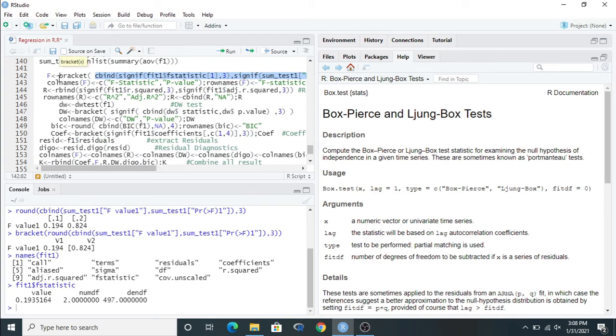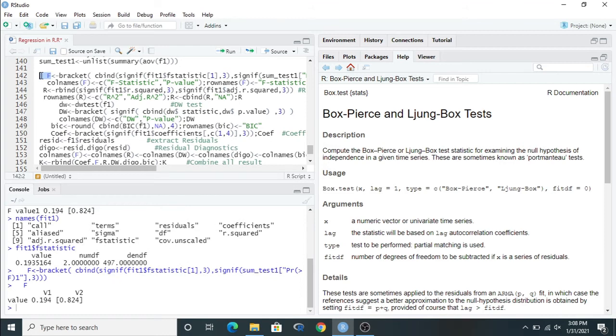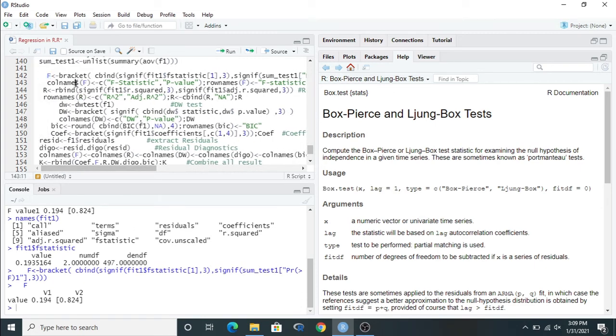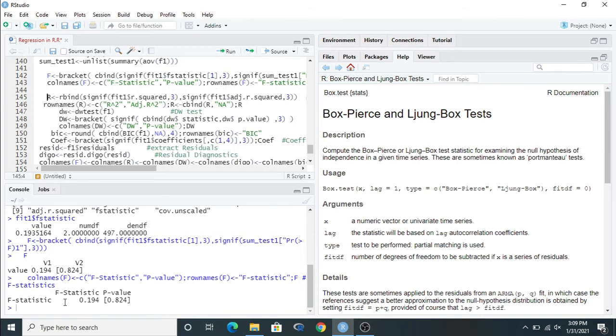After completing this function, we have to rename the row name and column name of F. Just run this. You can find here, see the F. What is the F actually? F, there is no column name and row name. So we can assign the column names for the F statistics, and for the column names there are two columns. First is the F statistics and second is the p-value. For the row name of F, we are using F statistics because there is one row only. Okay, so we can run this, and you can see this is the column name and row name for the F statistics.